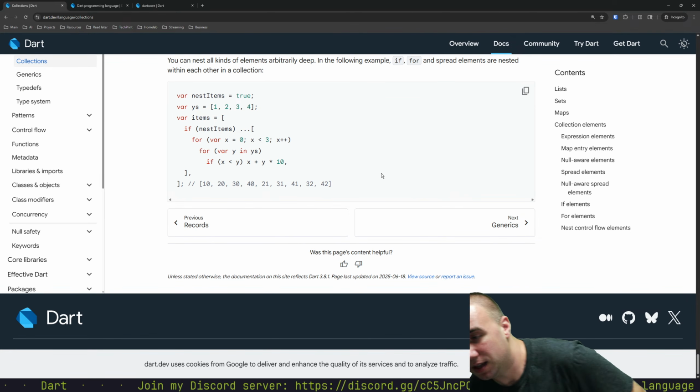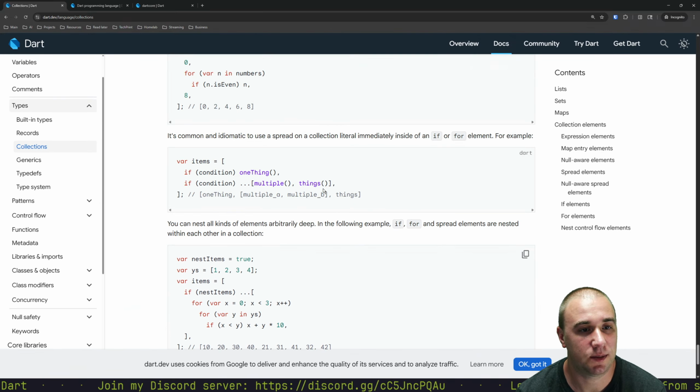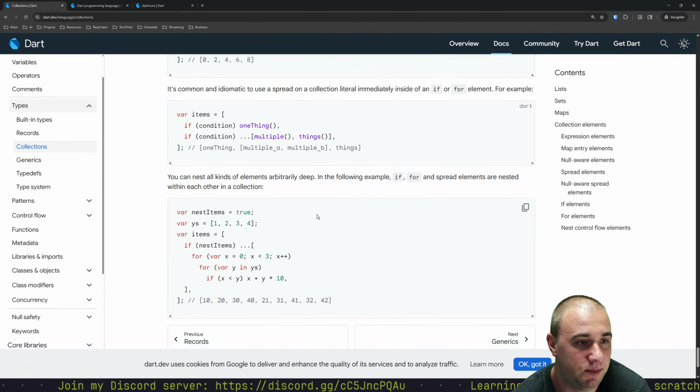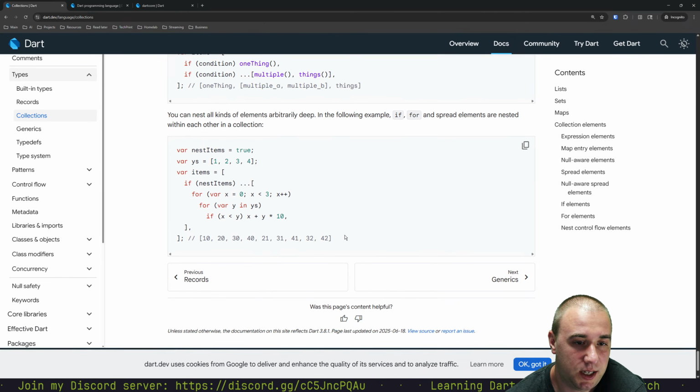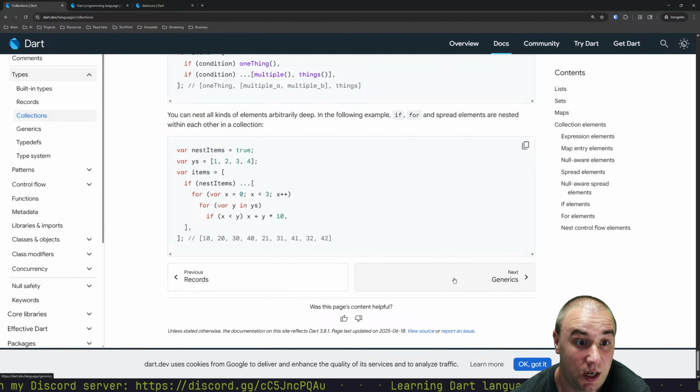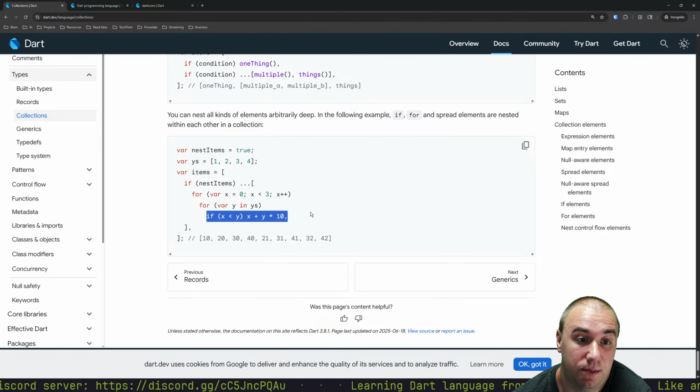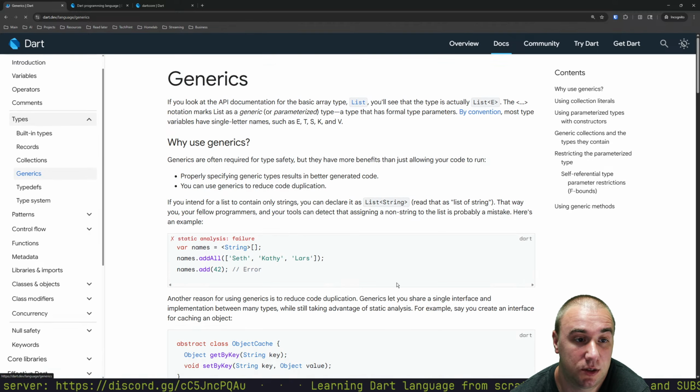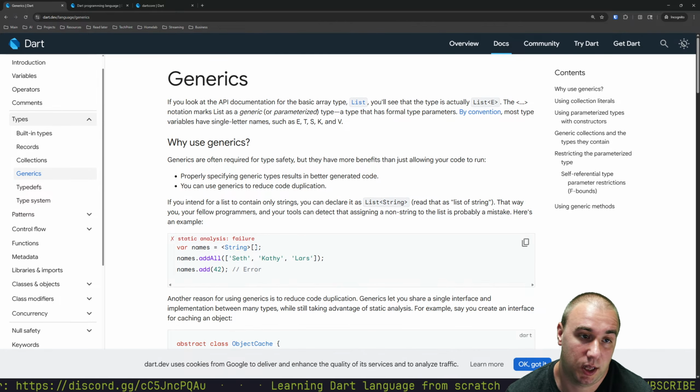All right. I like that. It's, I guess, rather clear for now. We'll see how often we actually use that, but I love the ability of if and for inside of those collection literals, so that's great.